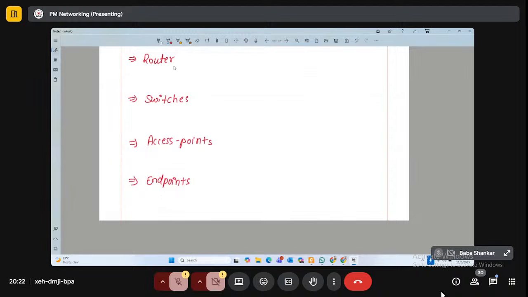You have routers to provide the routing capabilities. Then we have switches to provide connectivity to multiple endpoints. Then we have the access point for wireless connectivity. And then we have endpoints. Now in endpoints, we have examples, right? Like you have a desktop, you can have a laptop, then we can have an IP phone, mobile phones, and a lot of different types of devices as endpoints.